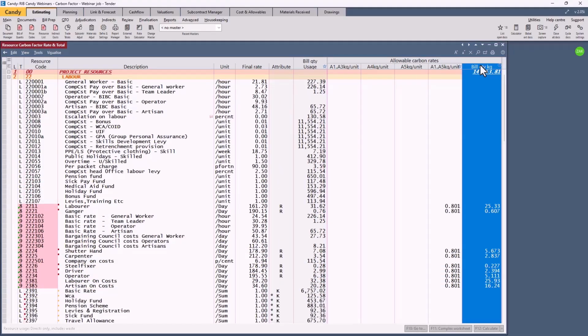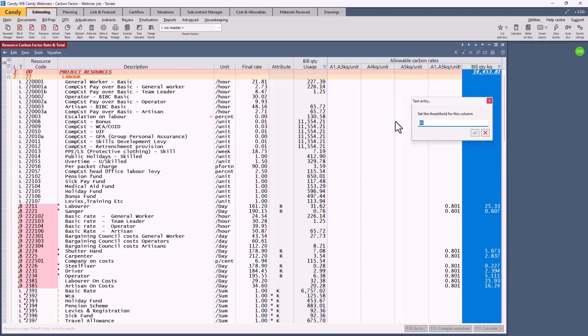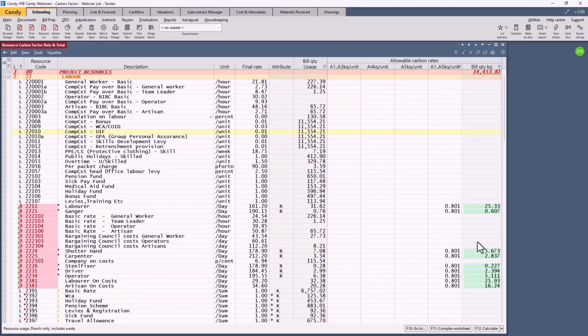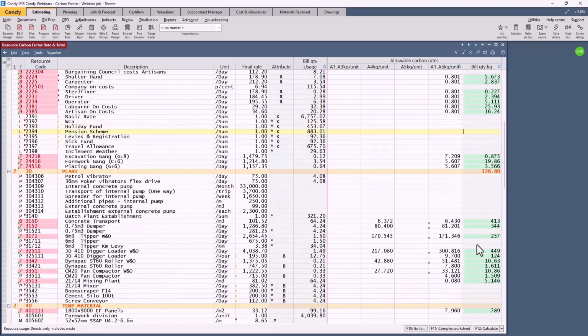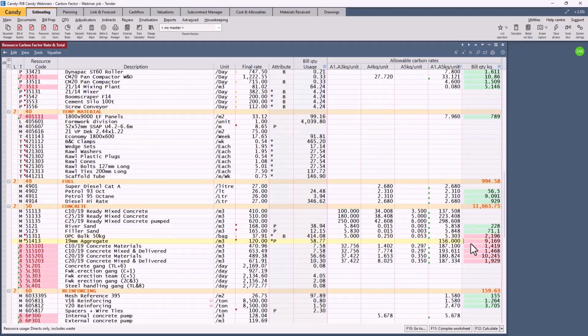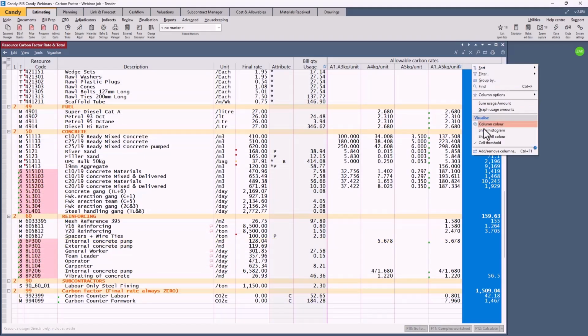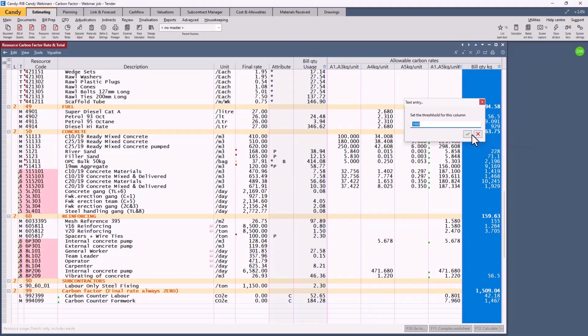Another tool also available is the cell threshold visualization. So right click, select the cell threshold. Let's say we want to see everything above 1000 kilograms. Confirm. Click on the cell. Green, it's all right, below the threshold. Above the threshold is all the concrete items as well as the formwork items. To remove it, untick the box, clear, and OK.